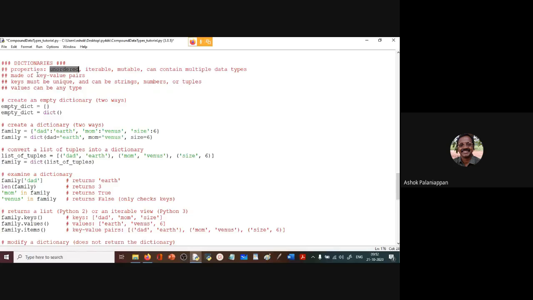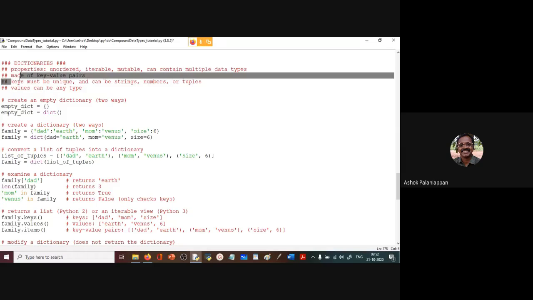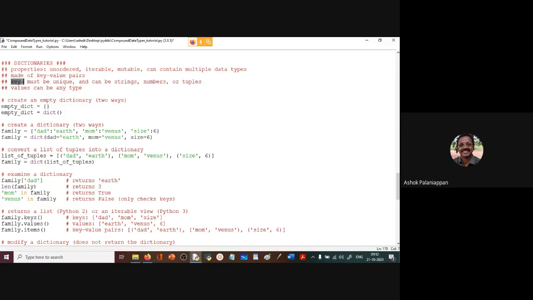So what is actually a dictionary? It basically consists of key value pairs. Every entry in a dictionary consists of a key followed by a value. These keys must be unique, and the key can be a string, number, or tuple, but nothing else. For example, the key cannot be a list or a set. Only these are permitted to be keys, but values can be any type.